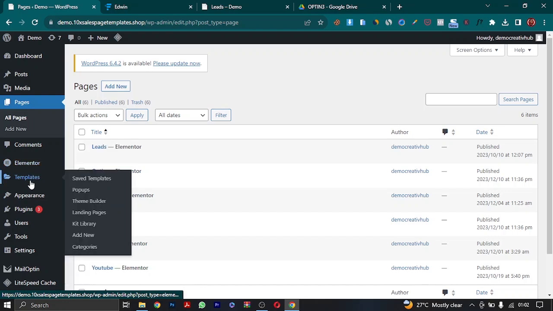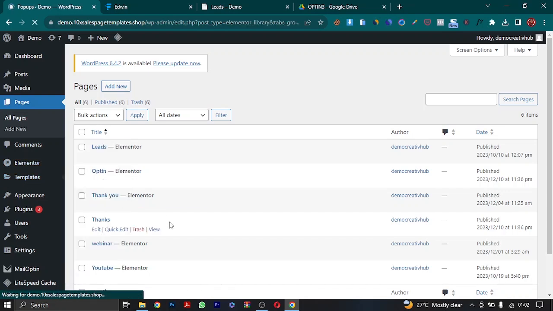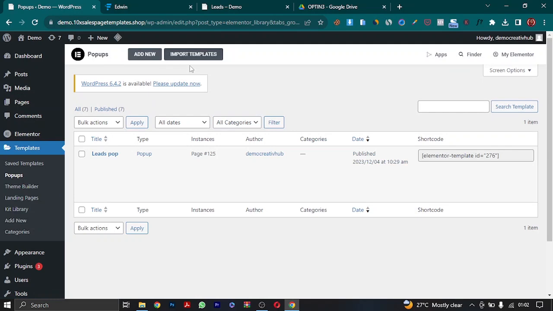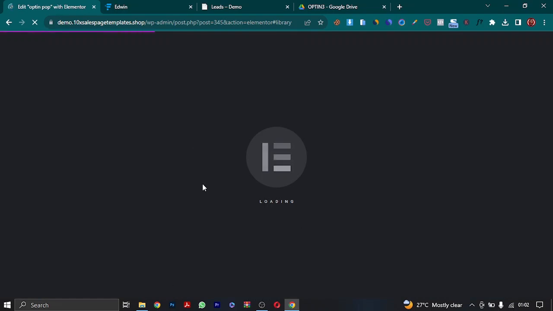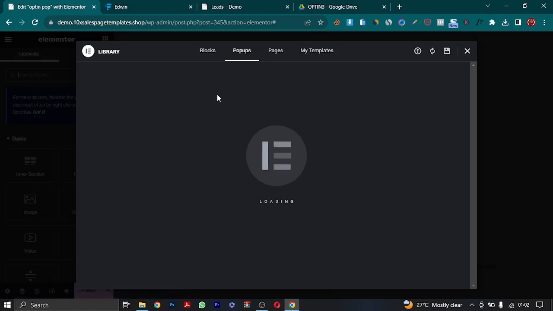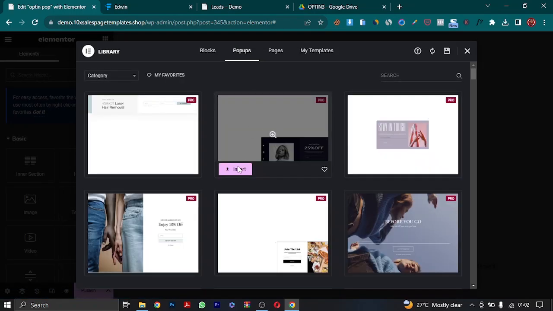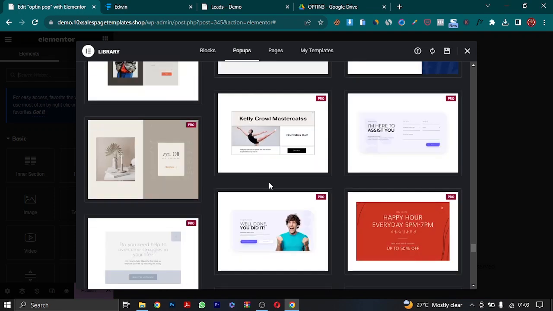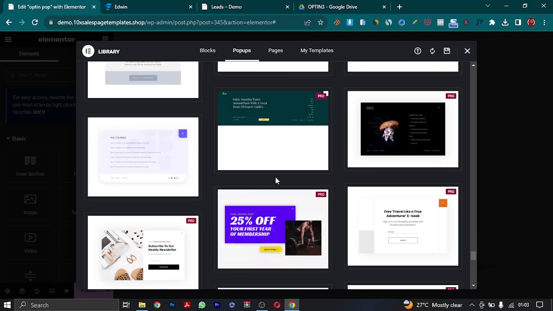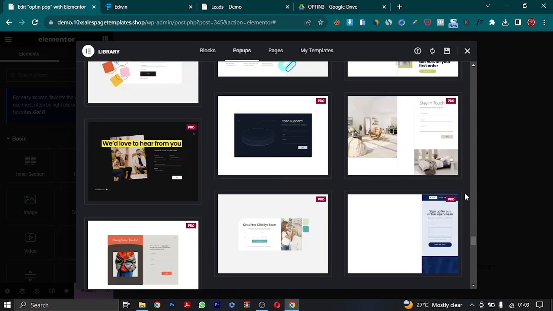So I'm just going to go to this template and I'll go to pop-up, click on it, and then go to add new. Then I'll name this pop-up our opt-in pop. So I'll create these templates. To create a pop-up, you see a lot of pop-up templates that you can actually use. So we're going to be taking advantage of some of these pre-made ones. We'll choose the one that we can easily customize.